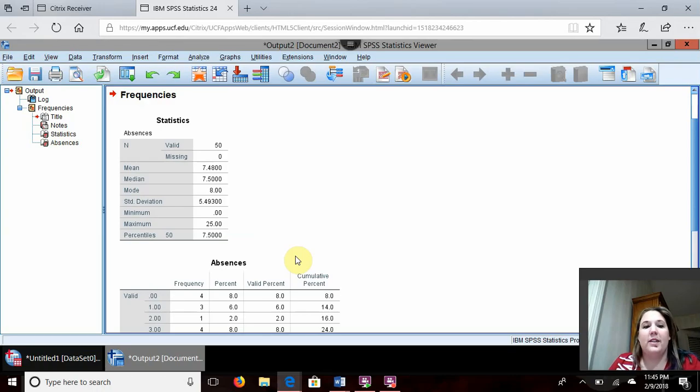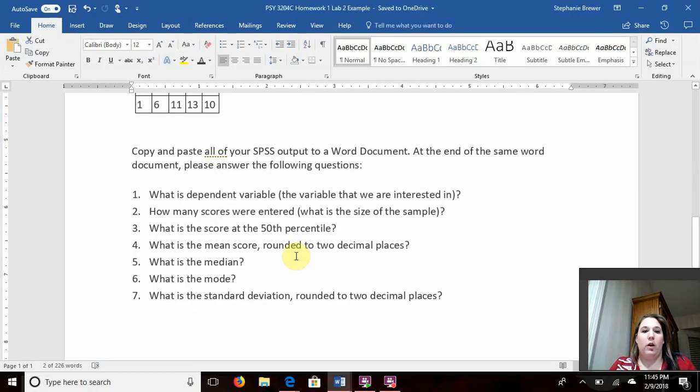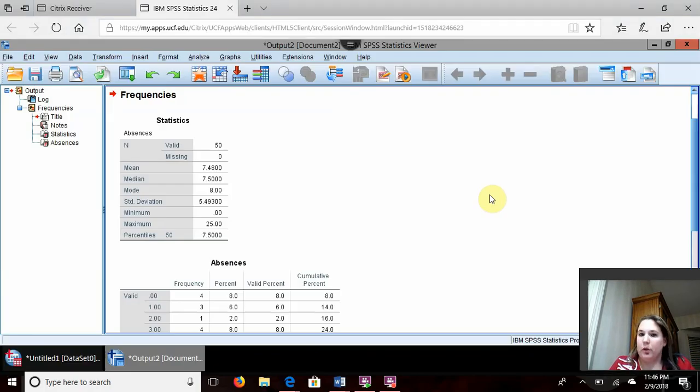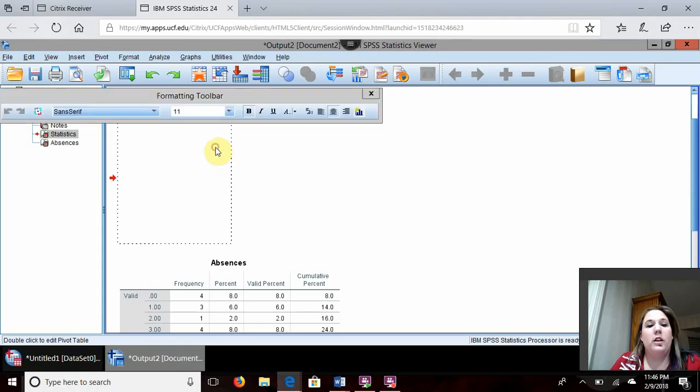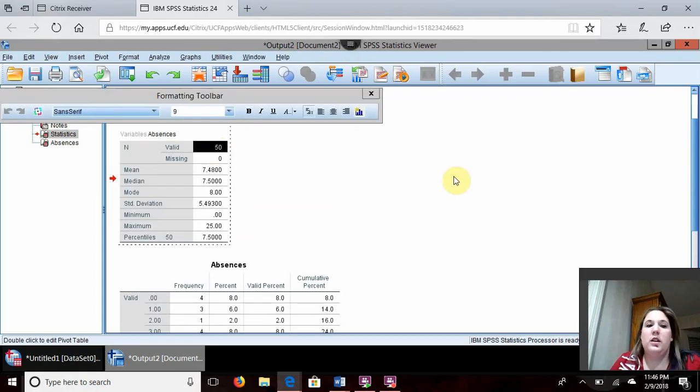This will contain the data for a majority of the questions. The first question, however, can be found within the data, the dependent variable. The dependent variable in this case is the number of absences. How many scores were entered? What is the size of the sample? You can find that right here, as an N.